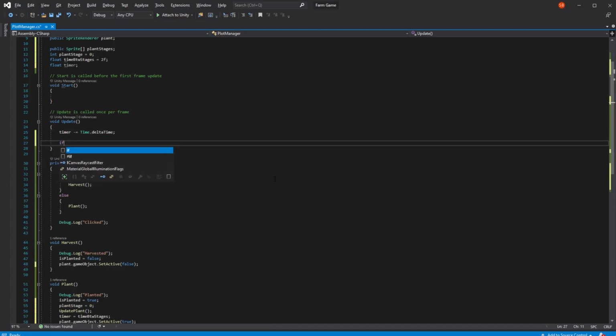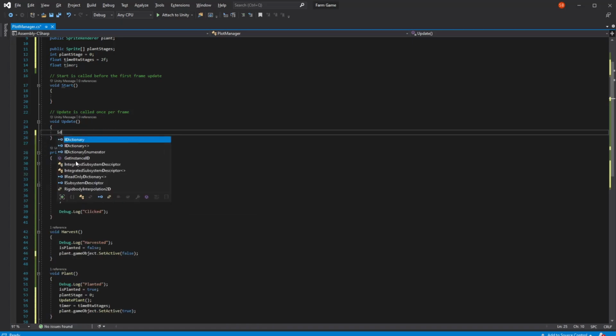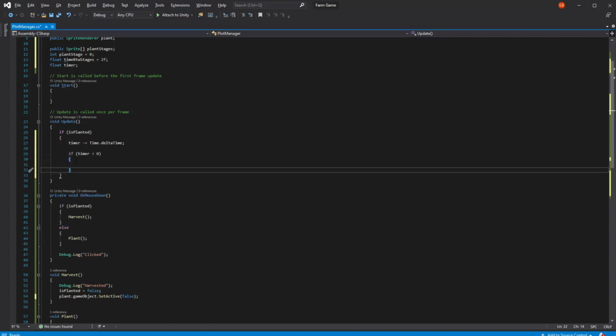And if timer is lower than 0, well, first let's check if it's planted, because if it's not, then we aren't going to need all this. So if it's planted, so if there is a plant in our garden, then we're going to count the time, and we're going to say if timer is less than 0 and it's not on the last stage.